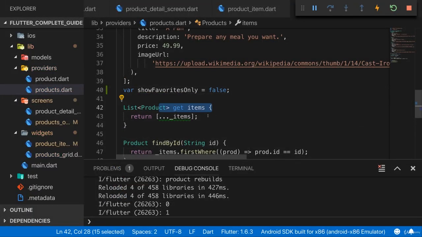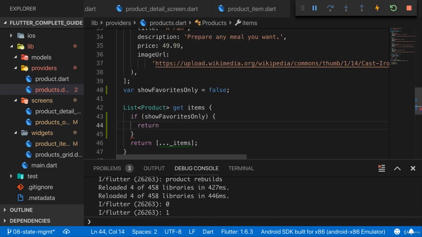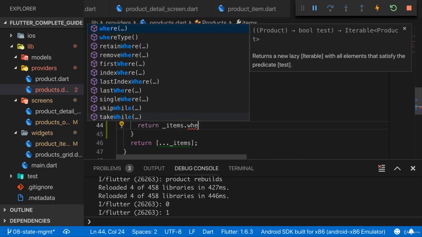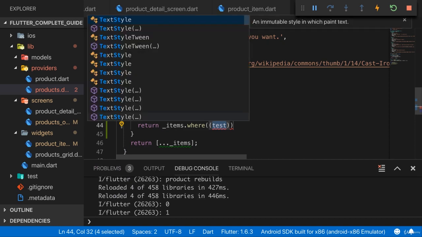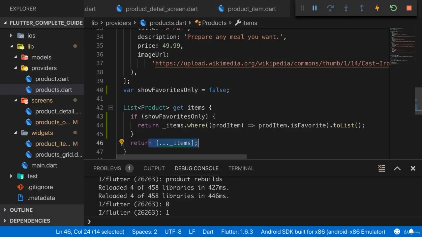And then here, where we get all the items, we take this into account to determine which items to return. So here we could now check if show favorites only, and if that is true, then I want to return my items where, for my item which I'm looking at, is favorite is true, and then we convert this to a list. It's a new list automatically, so we don't need to do that manual copying. If we don't make it into there, we return all items. Now this is one approach we can take.